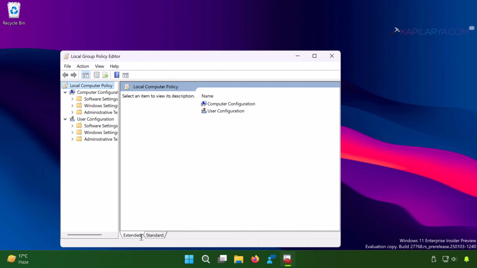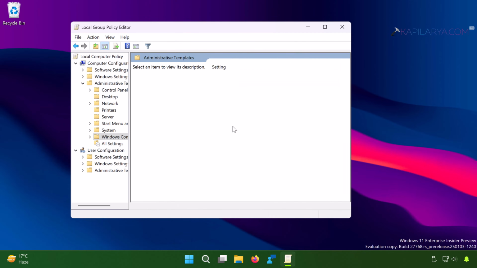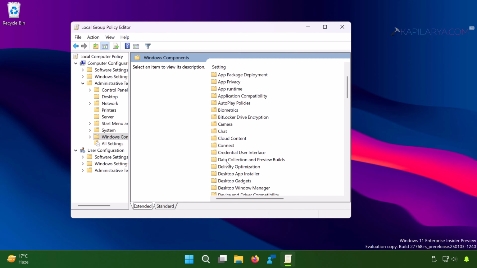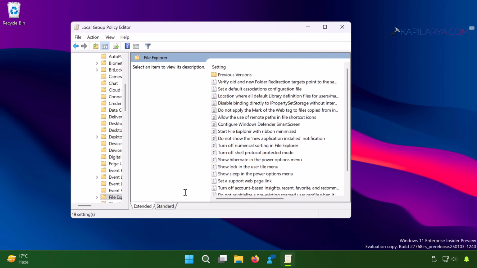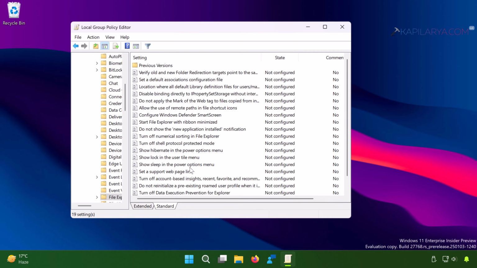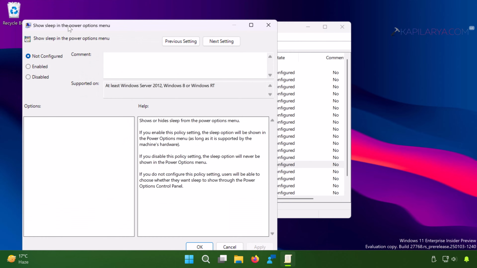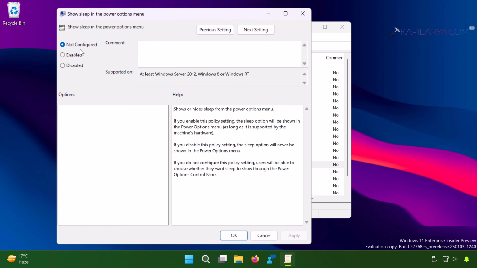In local group policy editor window, go to computer configuration, administrative templates, Windows components, file explorer. Inside file explorer, you will find a policy setting named show sleep in the power options menu. Just double click on this policy setting, and if it is not configured by default and still you are facing the issue, you can set it to enabled instead and click apply followed by OK. Just make sure that it is not set to disabled in any case.